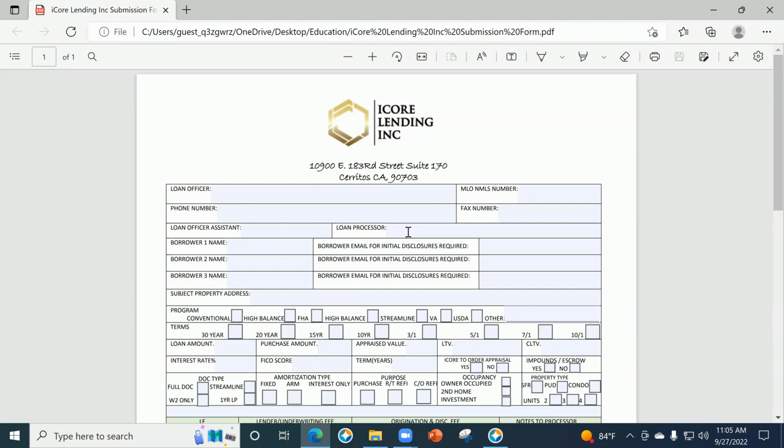submission form. It's really, really straightforward. Just basically who the loan officer is. We don't need to put your NMLS number. That's okay, we have that in-house. Your phone number. Again, you don't need to put a fax number. If you do have a personal LO system that you use, you can go ahead and place that here. Your borrower's names as they are going to be taking title.